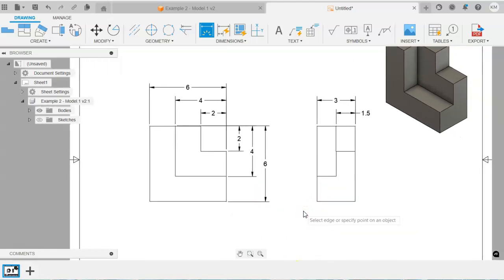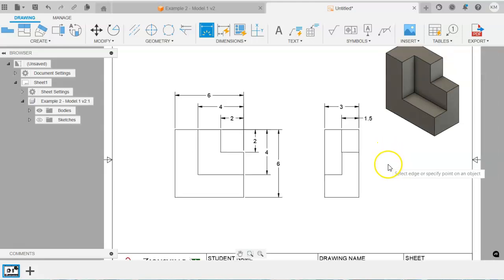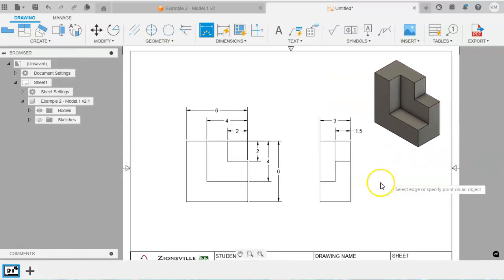And there we go. My overall shape is 6 by 6 by 3. My smallest notch is 2 by 2 by 1.5. My larger notch is 4 by 4 by 1.5 as well, so we can see that using some math here. Overall dimension shown, each feature is shown, each location is controlled. This object I would consider done. You are good to go.